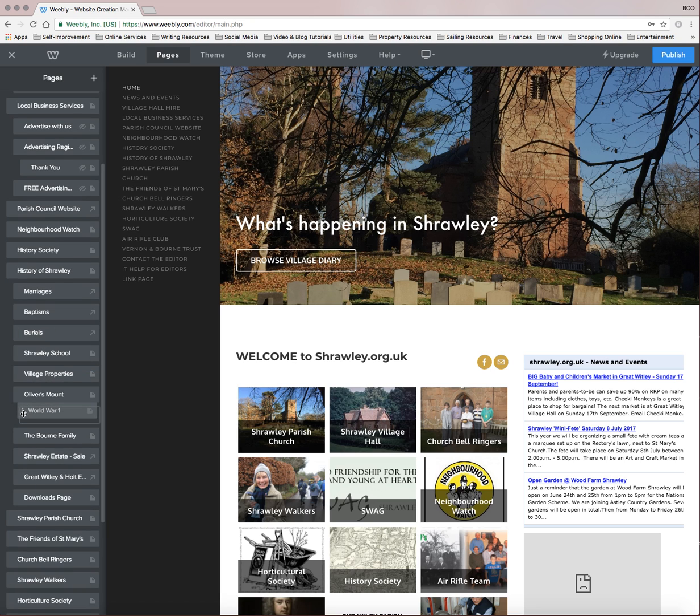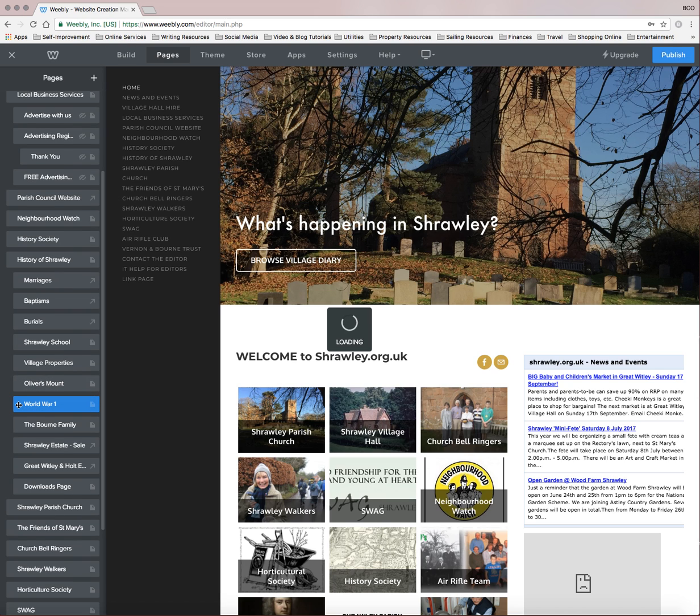Okay. Move it back to under Oliver's Mount. If you wanted to make it a subsection, so you wanted to put it down the string a bit more, say World War One was a subsection of Oliver's Mount, which clearly it isn't, but say it was, you can just move it to the right like that. And that means it won't show on the first pass.